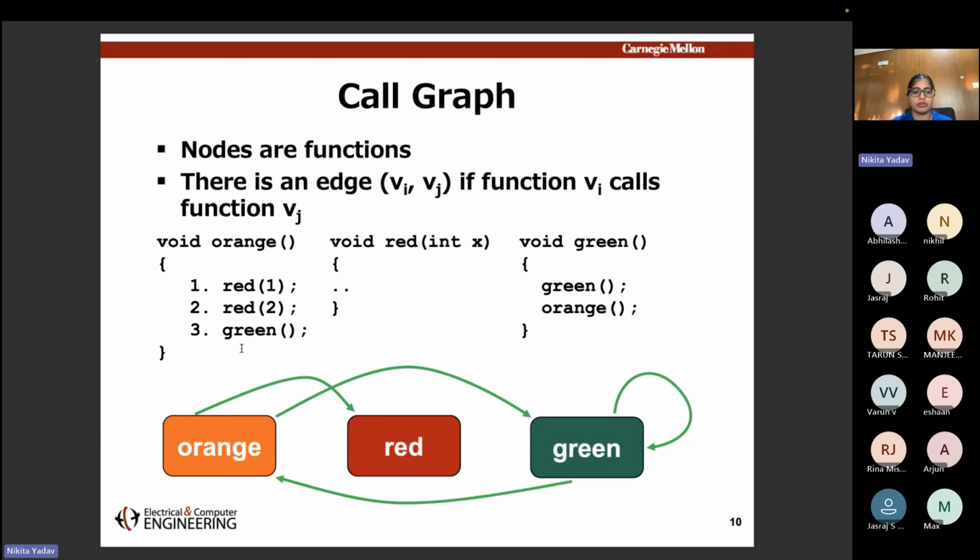Then the orange function is calling green, so we'll put an edge here. Then the green function is calling itself, so we're going to put an edge here. And then green calls the orange, so we have this edge here. So this is then the call graph of the program.